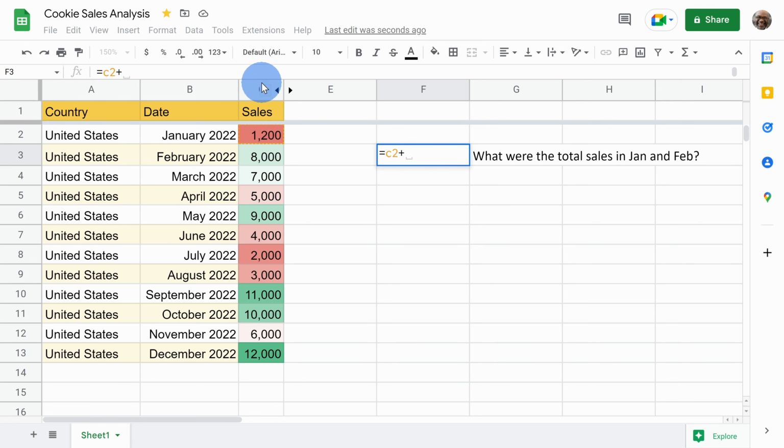But instead of typing in the column and then the row, instead I could also just click on the cell. Here, I'll click on C3. And now I could press Enter, and now that shows 9,200. Now we did actually only have 1,000 sales in January, so I can now update this. And when I hit Enter, you'll see that the formula automatically updates. That's the benefit of referencing cells instead of hard coding in values.